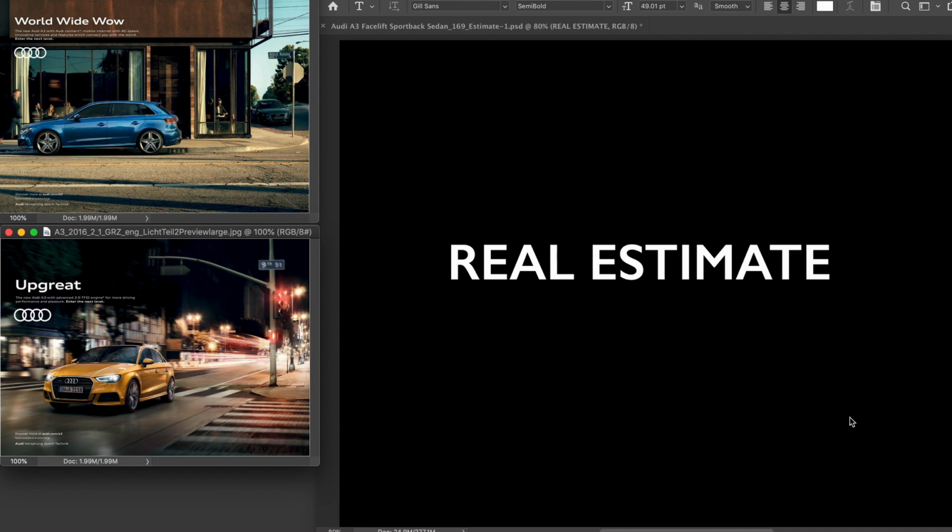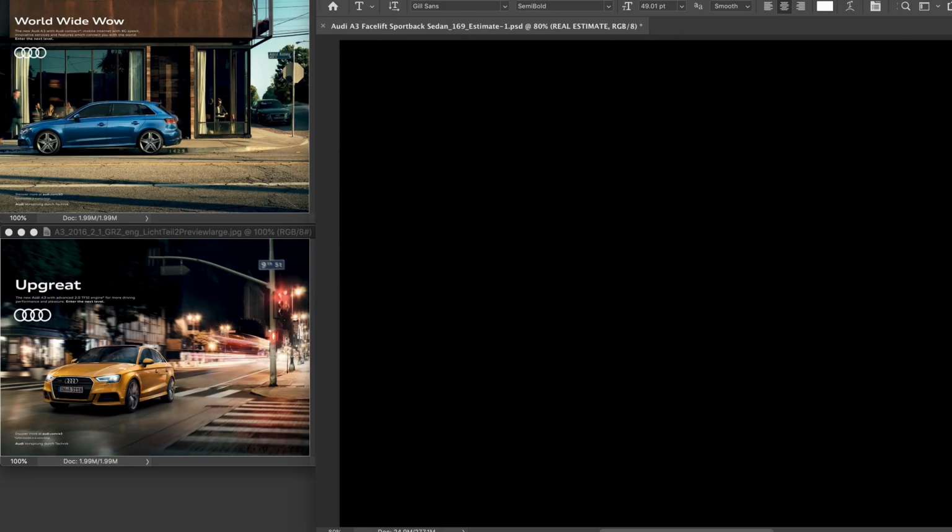The estimate is multi-paged. It starts off with the preliminary information, which is usually just details. And then you get into the numbers after that, and then you get into the terms and conditions after that. So let's go through each page one by one.